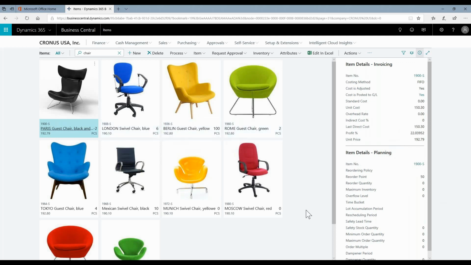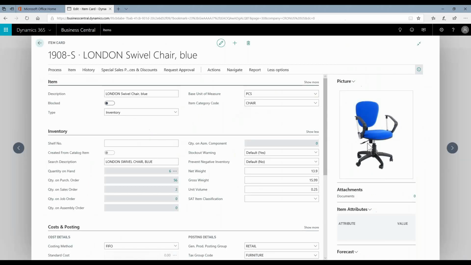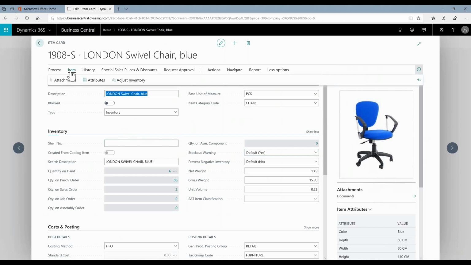So first of all, obviously we've got a nice graphical representation of our inventory, which is good. We also, as we go into, say, the London swivel chair blue, can start to do a couple of things with it. Number one, let me get to the right spot here.